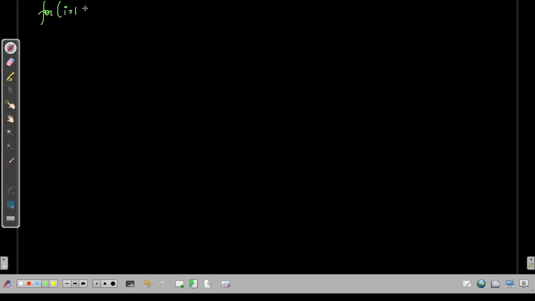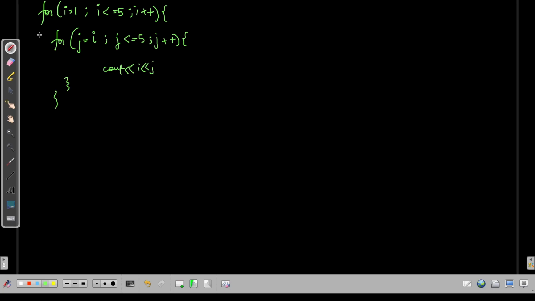For I is equal to 1, I less than equal to 5, I plus plus. For j is equal to I, j less than equal to 5, j plus plus. cout ij. Question is same. Find out how many times the innermost part will run. Okay. So let's figure it out.